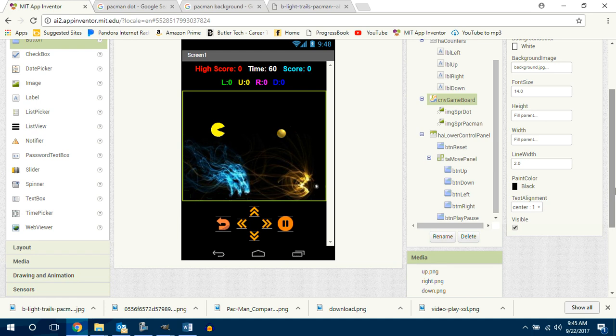So we've got good colors, we've got good backgrounds, we've got a nice control panel. We're looking pretty good here. Who's with me?